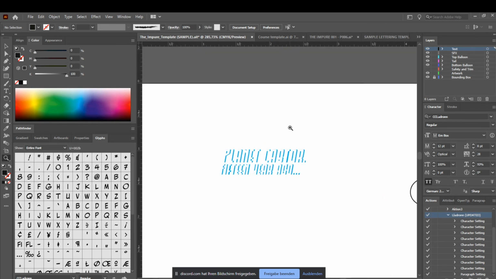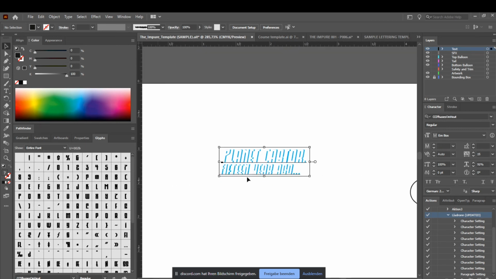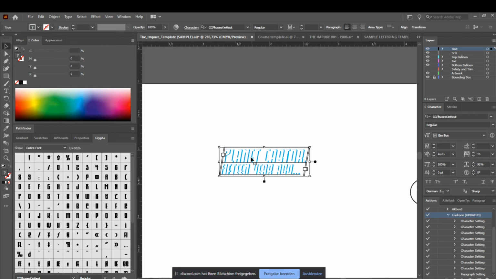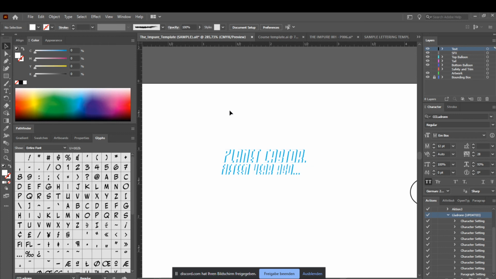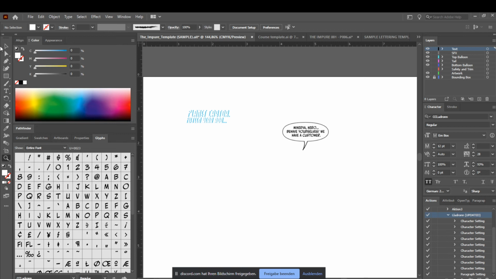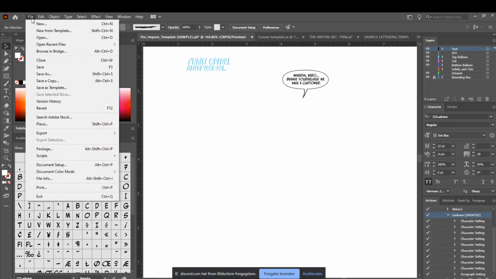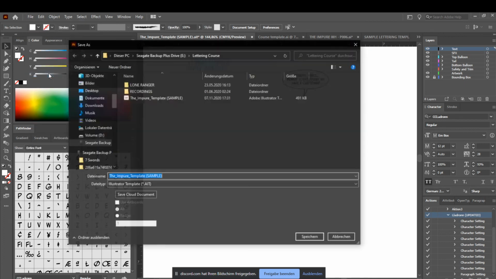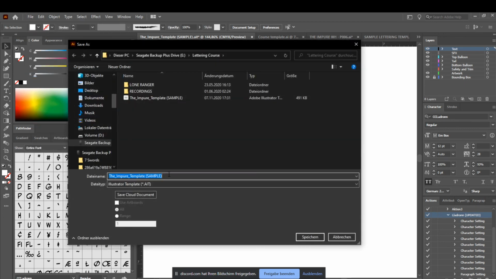And the same goes for this. Mark it, transform it, and then create outlines. So now we have the whole text as vectors and outlines, and we can save it. Save as. So I will save it as AI file. Let's name it sample lettering.